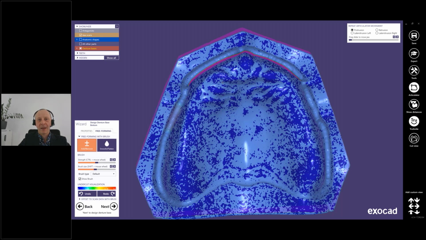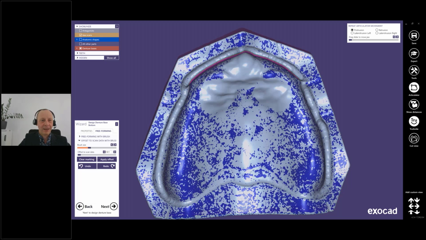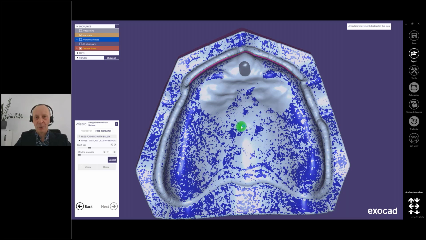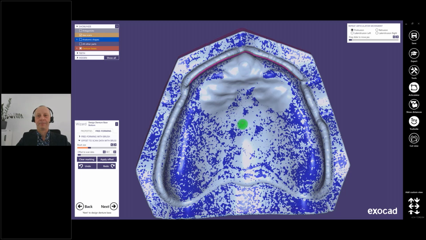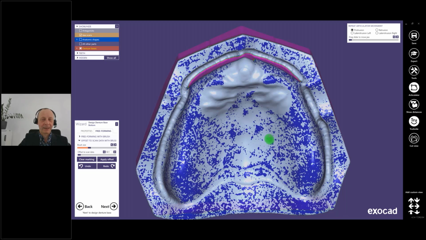I can smooth them and add some material here and here to add some relief, or I can use offset to scan data with a brush, where I can add some fixed offset of, for example, 100 micron here. Apply offset. You can use both options to add some relief to these sensitive areas. And now I click next.